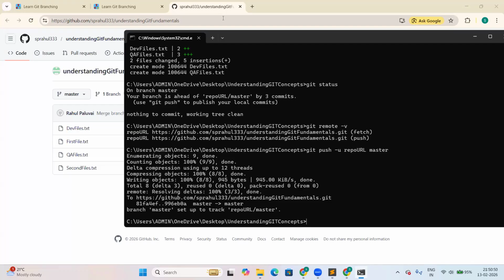Suppose this repo URL is public, then you can also push your changes from your local repository to here. Yes, it will allow it, because it's a public repository. So the people working within a project will ideally have a common repository.